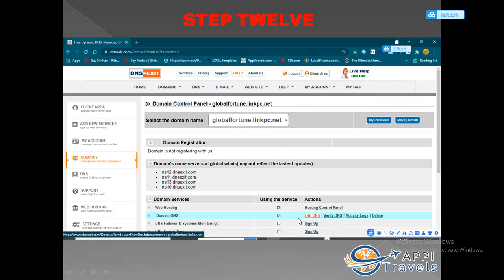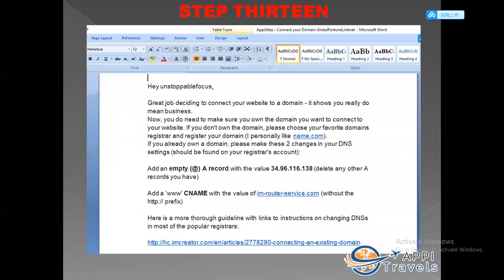If you can follow my cursor, there's some red text which says edit DNS. You click there where it says edit DNS, because what we want to do is edit this DNS. This DNS just stands for domain name server. So we want to edit this domain name server. How do we edit?